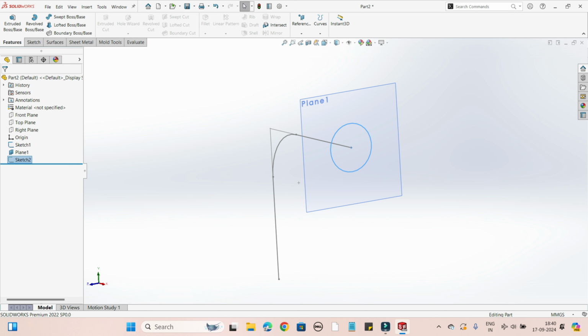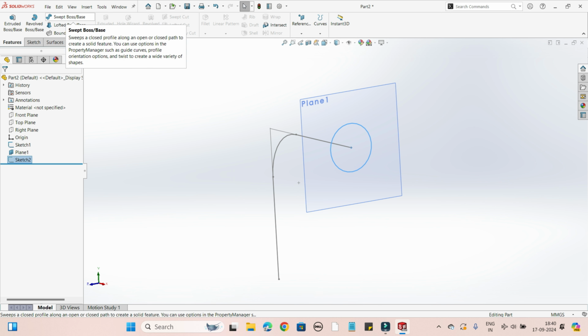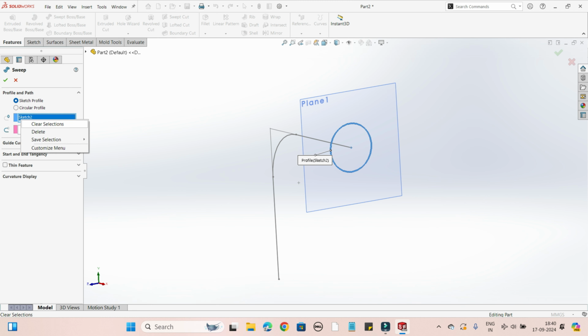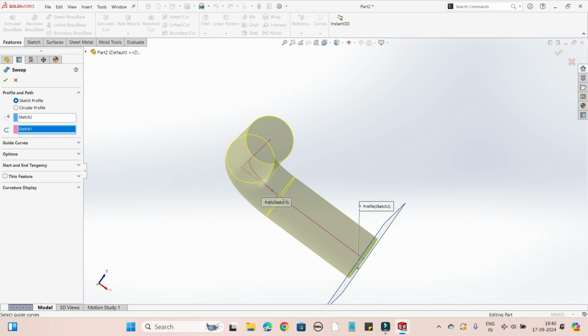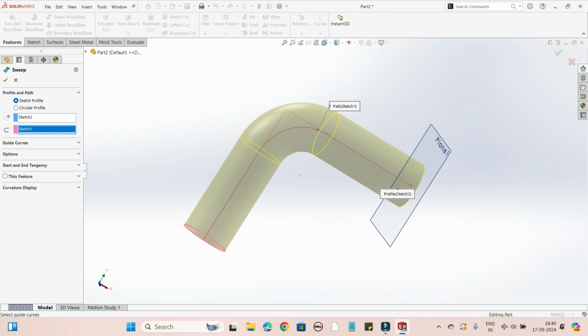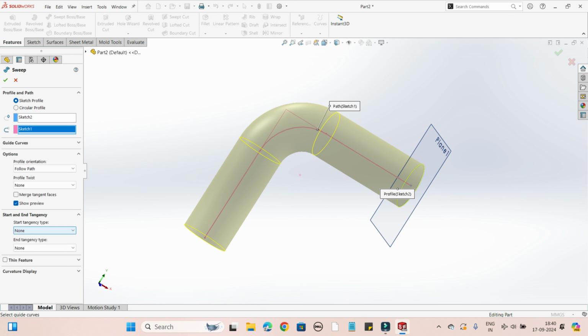Now our fourth step is to click on the Sweep Base Boss option. So click on that, and first click on the sketch profile. Okay, and now select this profile and select this path. See, now the sweep has been done, and all other options will remain the same.